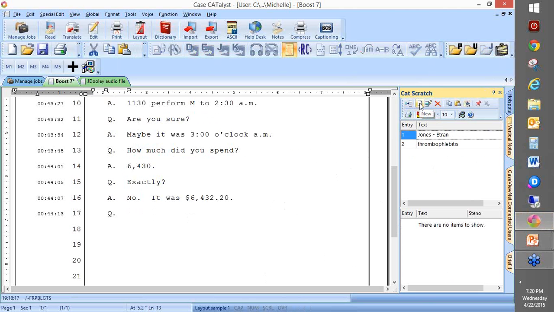Anything within here, you just hit that little pad or the little paper, type in your note, and again, it'll stay with your job. It's always there with the job you're working on. And you can also use that as you're going through the transcript. If I get to the spot where thrombophlebitis needs to be put in, rather than having to retype it, I can highlight it. I see my cursor's here, and I needed that word in. I would just highlight, click insert, and it's going to pop that word right in for me. So in a nutshell, that is Cat Scratch.